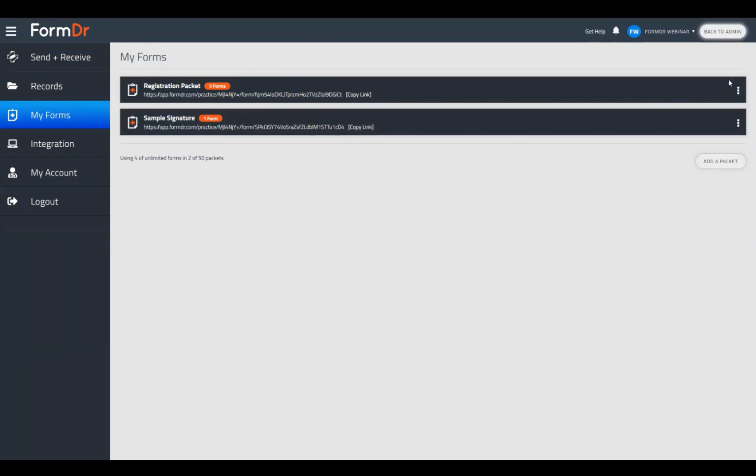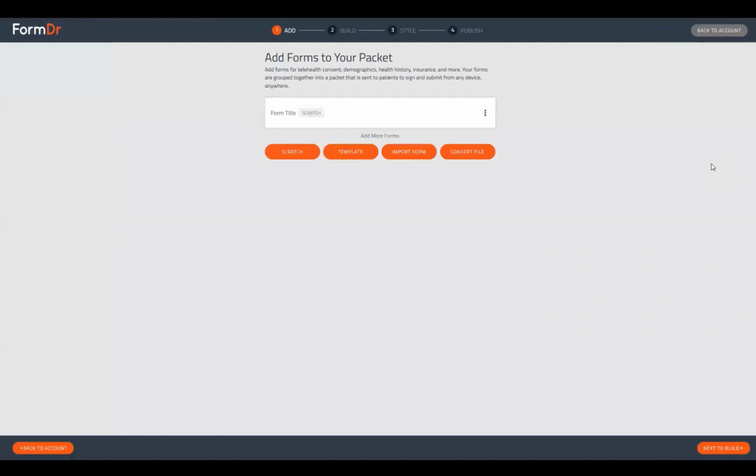And if you're going to be editing an existing packet, you'll just need to click those three dots on the right side of the packet you want to update and click that Edit Forms button. Today we'll be adding a new packet, so we'll click Add a Packet. And that's going to take us in to the Add Forms page.